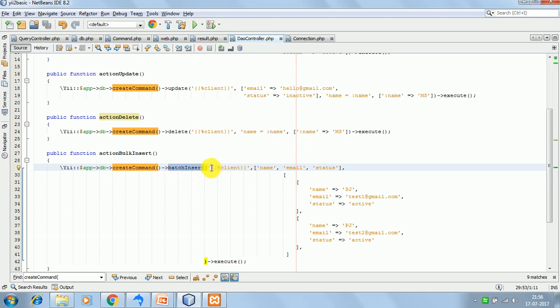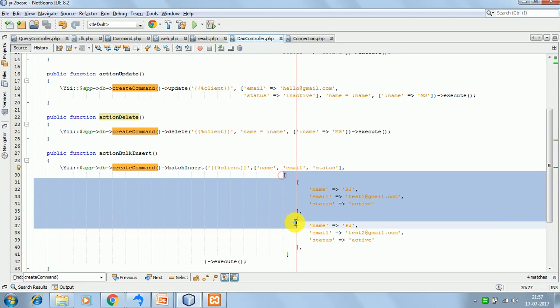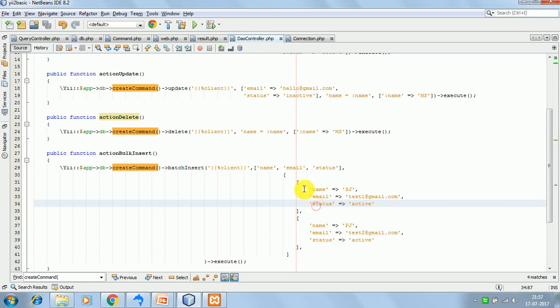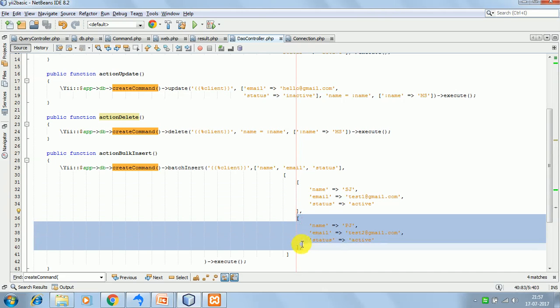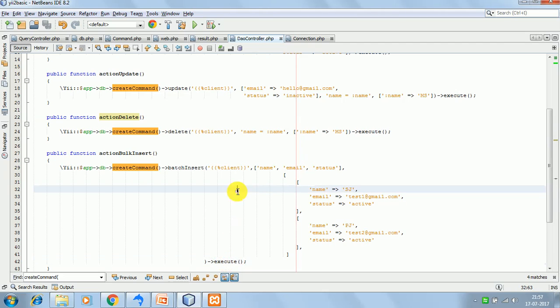So this is the table name which you have to pass, then the columns which are going to be inserted: name, email and status, right? And next one is the array of data. So the first array is: name is sj, email is test1@gmail.com, status is active, and then the second data set, right? And then you call the execute function.